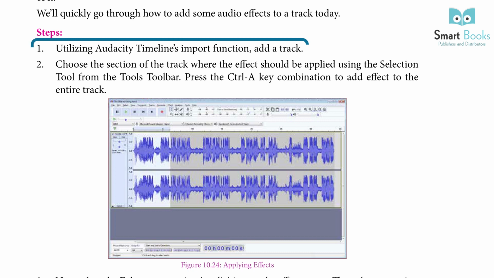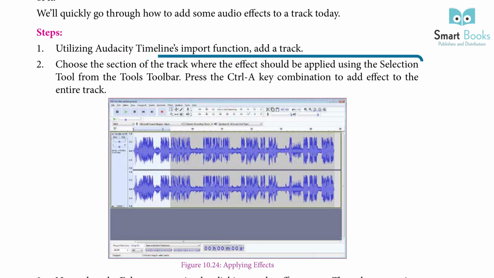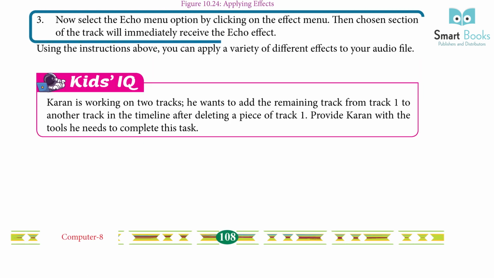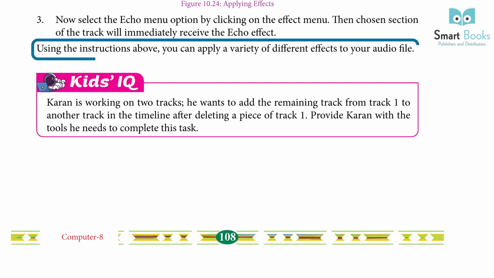Steps 1. Utilizing Audacity's timeline, use the import function to add a track. 2. Choose the section of the track where the effect should be applied using the selection tool from the tools toolbar. Press the Ctrl A key combination to add the effect to the entire track. 3. Now select the echo menu option by clicking on the effect menu. Then the chosen section of the track will immediately receive the echo effect. Using the instructions above, you can apply a variety of different effects to your audio file.